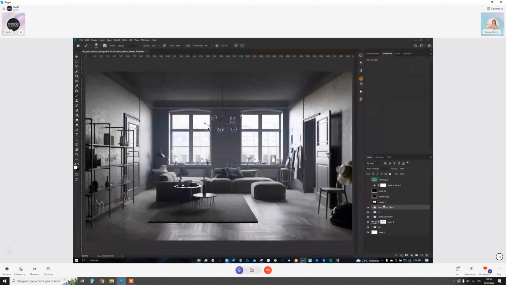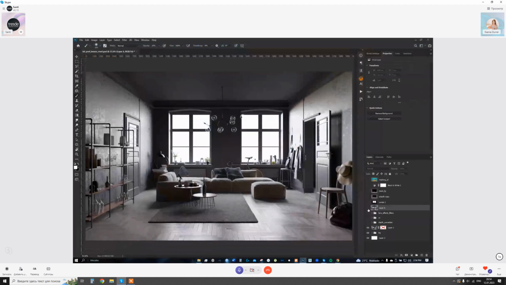Now let's do the final non-destructive merge node. Control Alt Shift E. And now finally let's compare. Okay, this is the final and this is the before. Huge difference. Not only in the color correction that we did, but in the way that the light is behaving.